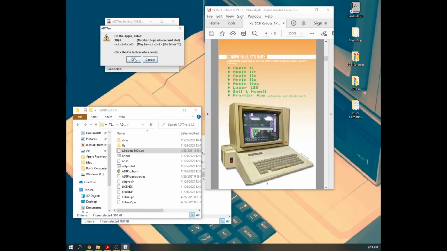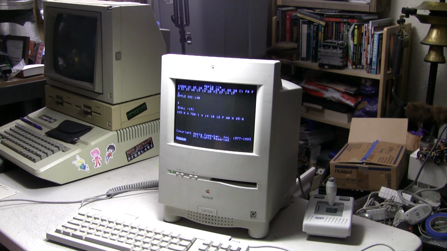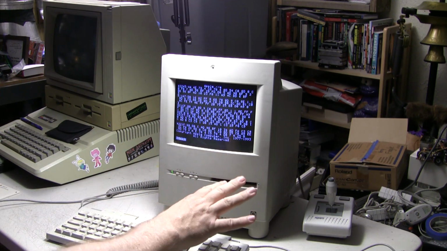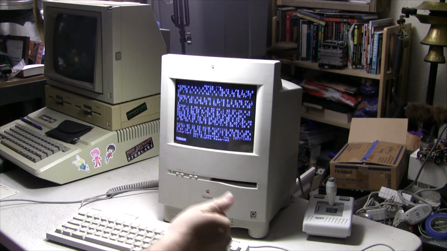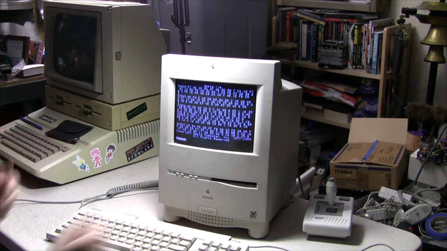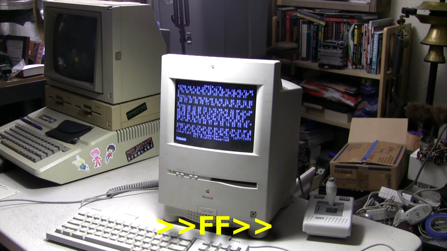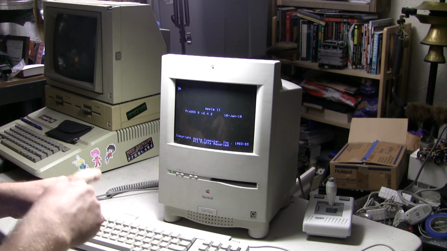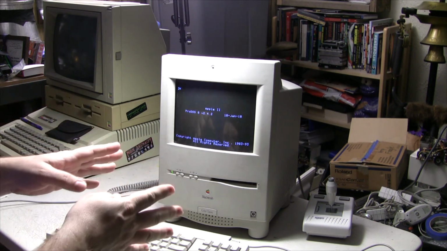Hey, this is looking much better. It doesn't look like it's looking much better, but trust me, it's looking much better. So we'll go ahead and fast forward and meet back here in a second. There you go, we have ProDOS loaded. Now, let's do the second step where we send ADT over to the machine.